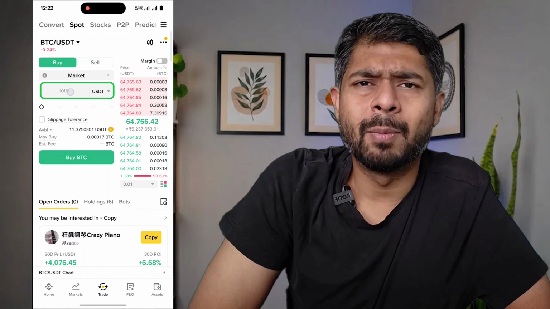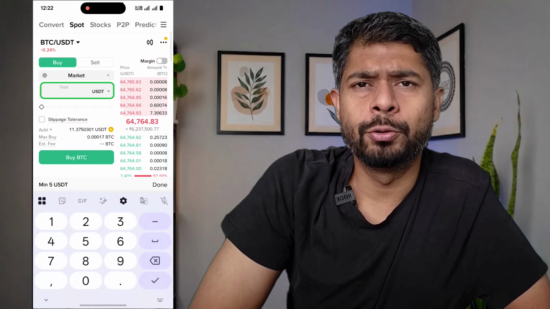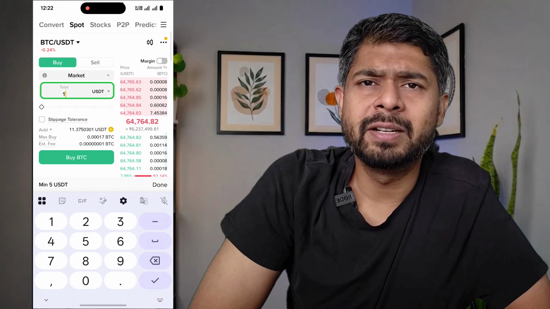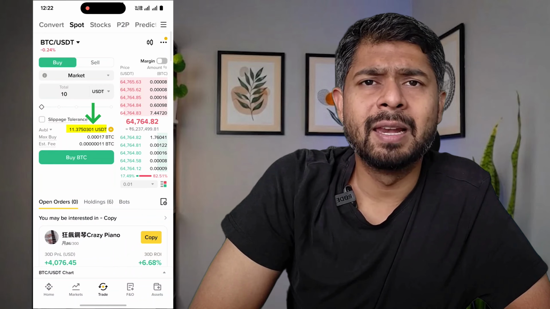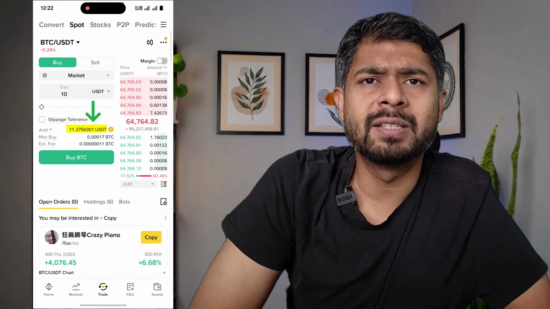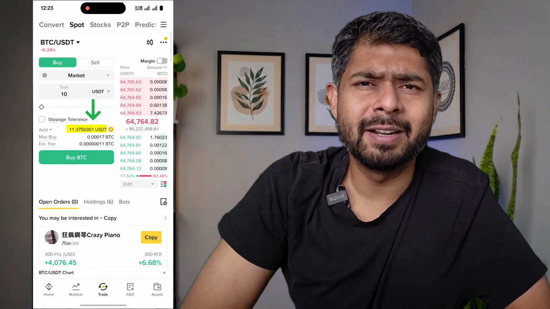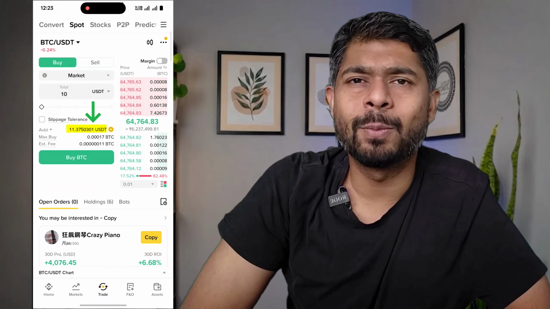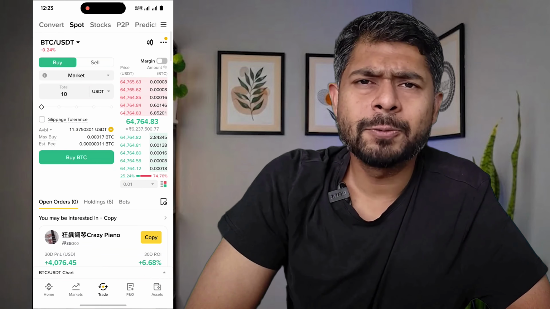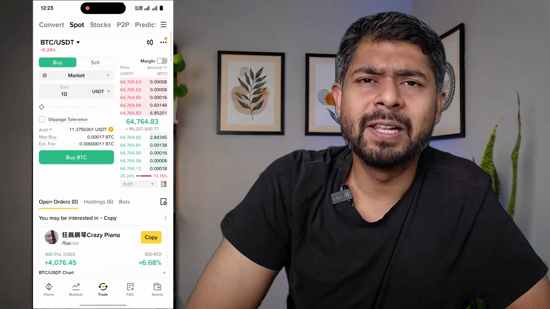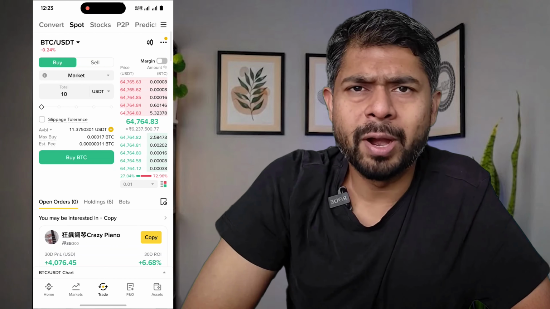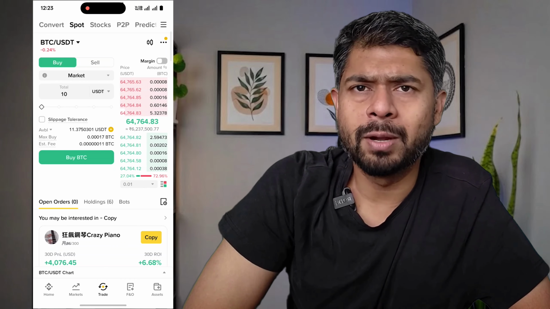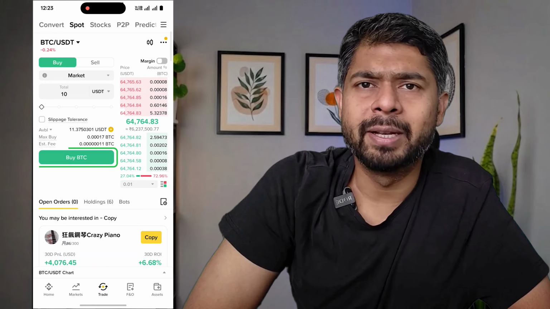Now enter the amount of USDT you want to use. In this example, I will enter 10 USDT. Notice that my available balance is 11.375 USDT. It is slightly larger than 10 USDT and it must be from a previous transaction. So after spending 10 USDT, I will still have a small balance remaining in my Binance account. Once you have entered the amount, review it one more time, then tap Buy BTC.